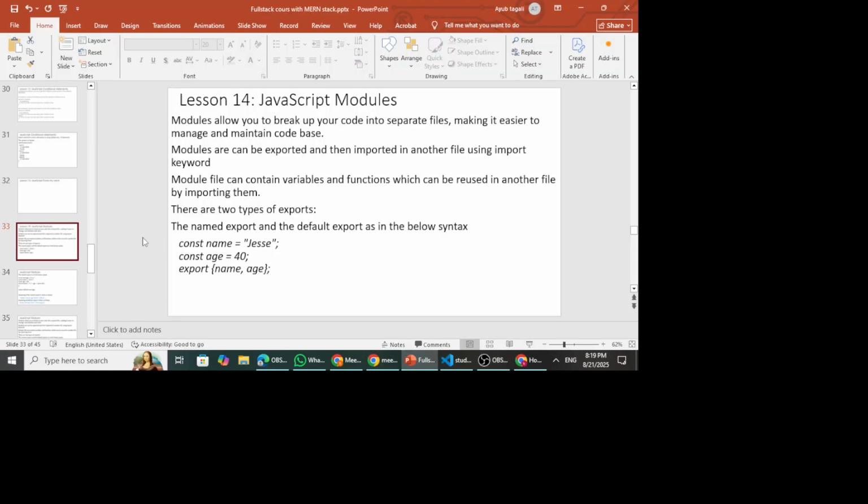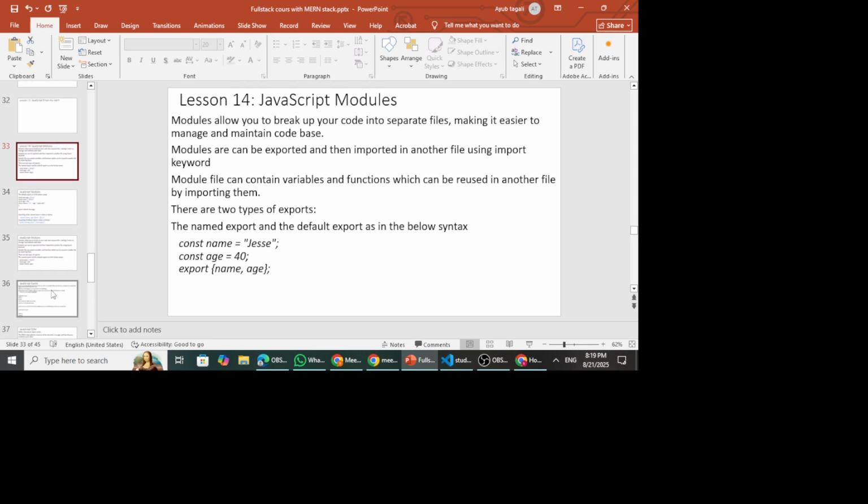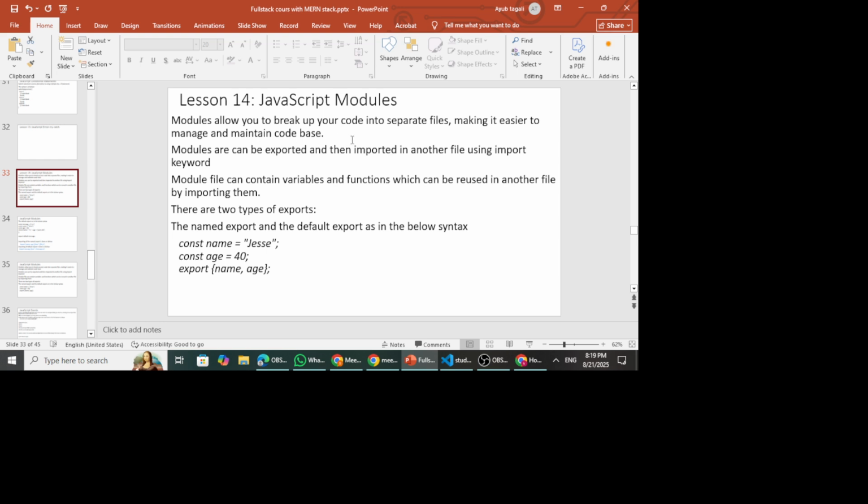So I want us today to look at JavaScript modules, and then we look at JavaScript events, and then lastly we look at the JavaScript DOM, or Document Object Model. So we look at JavaScript modules, and what is a module? Basically, a module is a file with code.